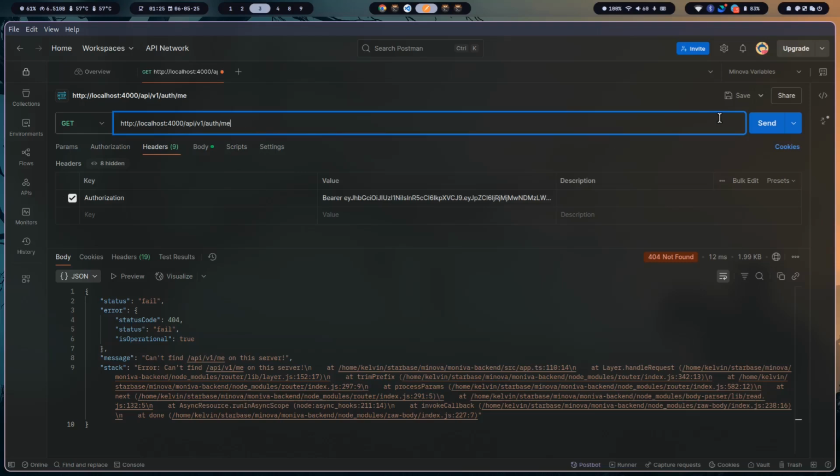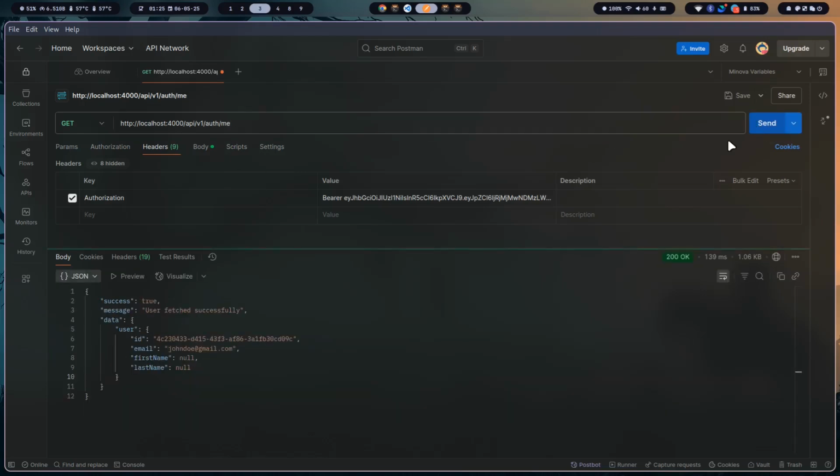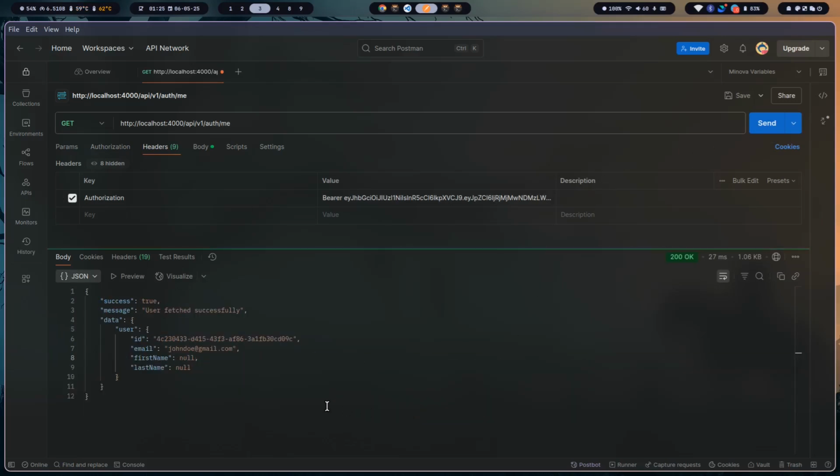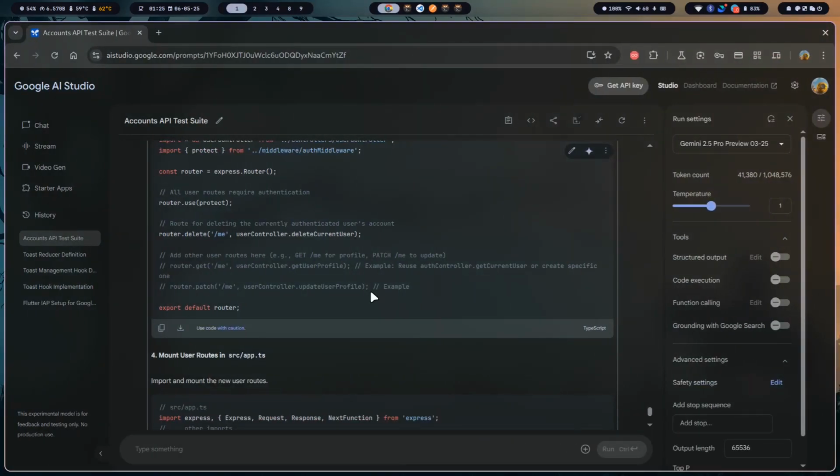And yeah, okay, back. You can try calling it, and we can see it returns the user details. So let's remove the authorization header and call it again, and it says that you are not logged in. Please log in to get access. So that confirms that our authorization header for that user account is currently working.